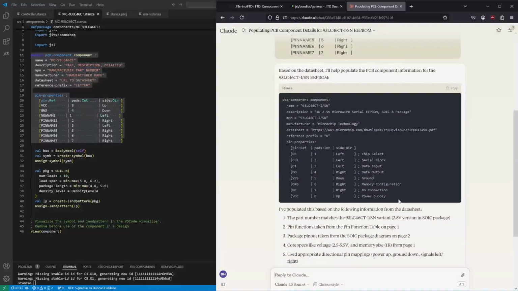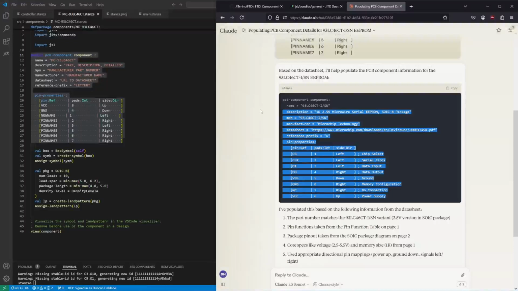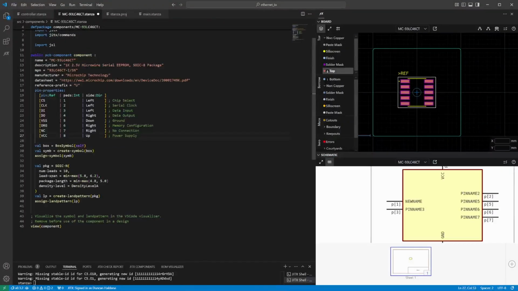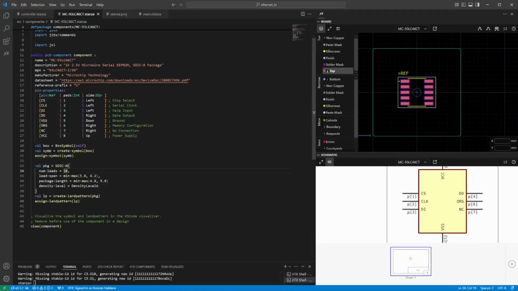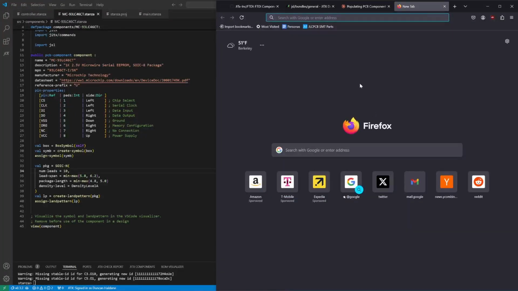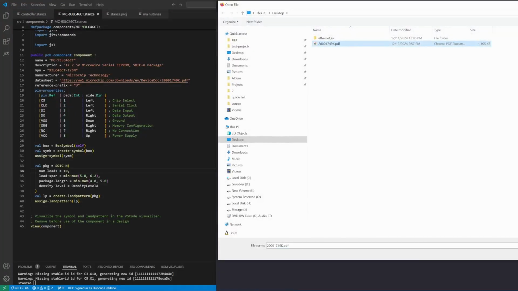Okay, now it's generated some code for us. We'll copy paste what we want, save it, and rerun it, and have our AI generated code model. And I obviously want to cross-reference this against the datasheet.